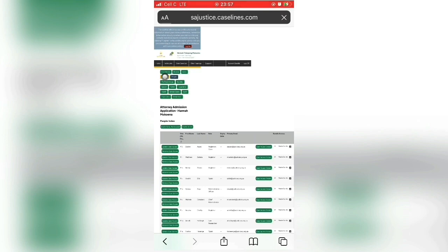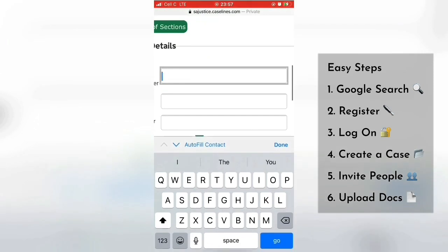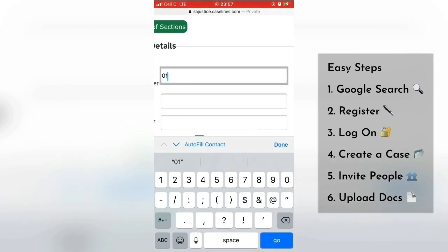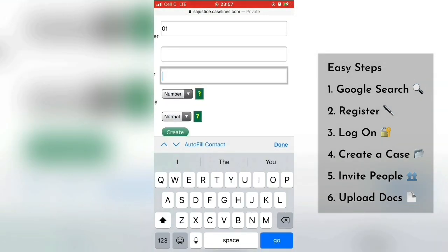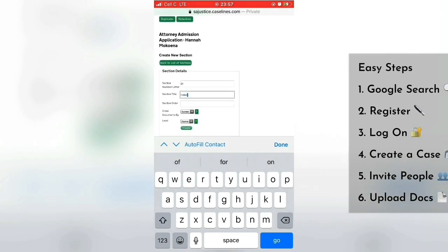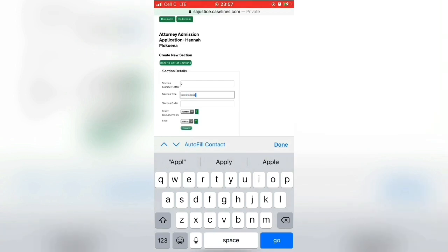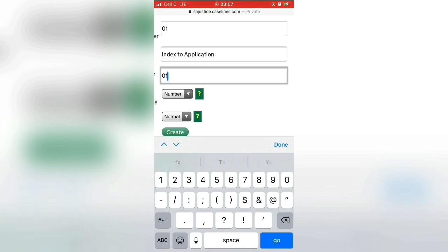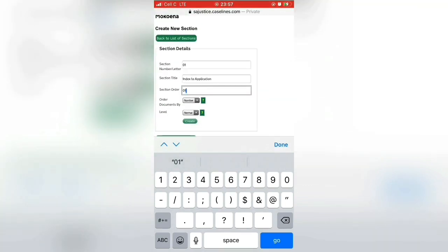Thereafter, you're going to go to sections where you are going to upload documents. Your section number is the same as your order number. The first thing you're going to enter in your section is your index to application. Section number is 1. If it's 1, then section order should be 1 as well. Then you're going to save. Then you click on upload document.